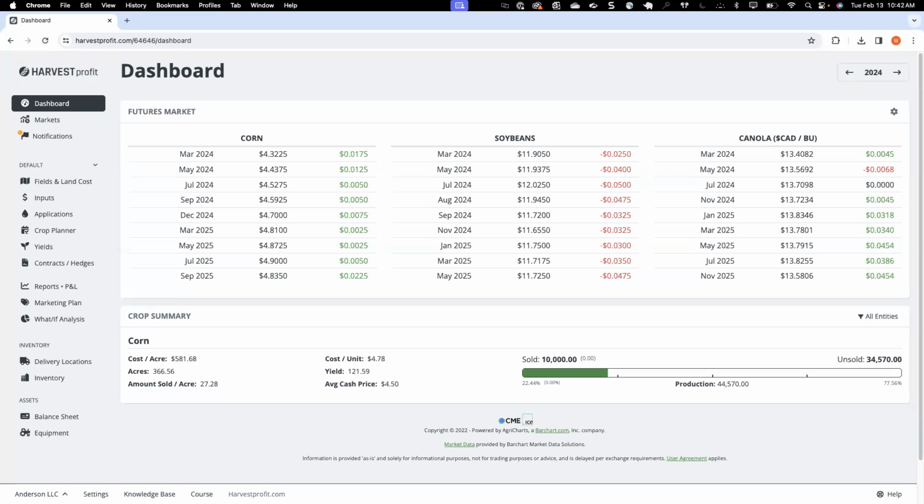The question on maps and field view of the farm. Not quite sure what you're referring to. If you're integrated with John Deere Operations Center or Field View, we can bring in applied maps from an application standpoint, but we don't do any satellite view of the farm itself.